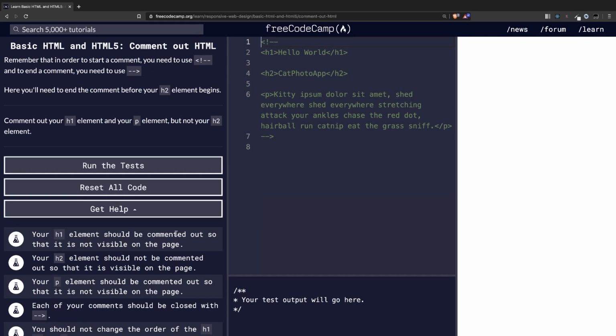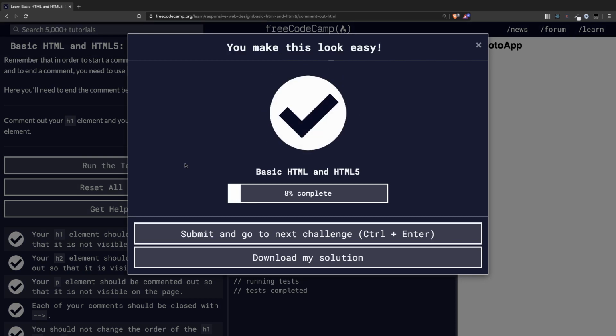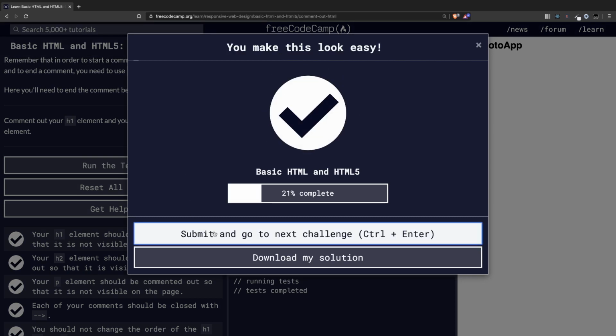Comment out HTML. Remember that in order to start a comment you need to use this, and then at the end you need this. Here you'll need to end the comment before your h2 element begins. Comment out your h1 element and your p element, but not your h2. So basically we want to comment out the h1 and we want to comment out the p tag. So we have an opening and closing around the p tag and around the h1 element. Run tests and it's completed. Good.